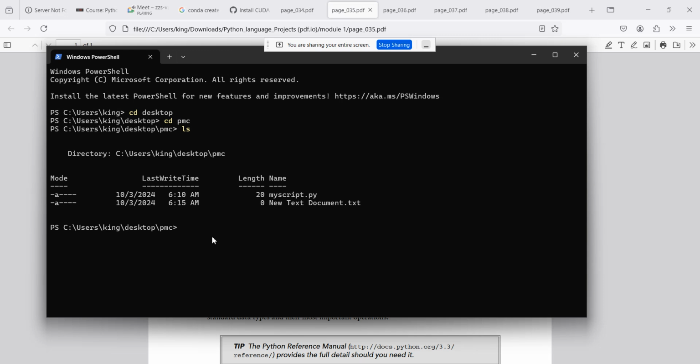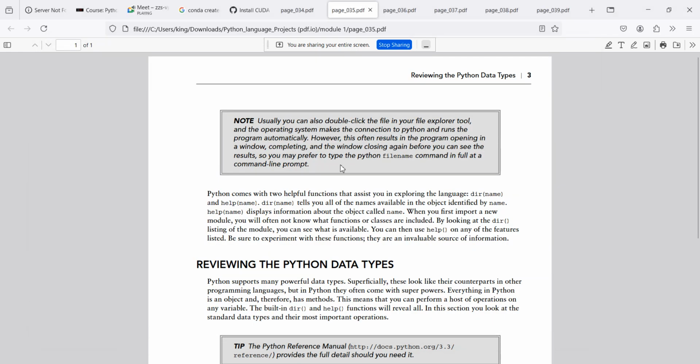You can see the file. Now I can type python my script dot py, and this will run the file for me. So you could see that I have hello world. Okay, that's what we have.